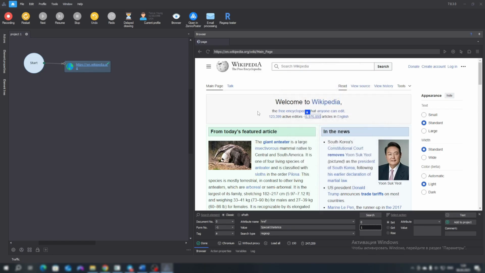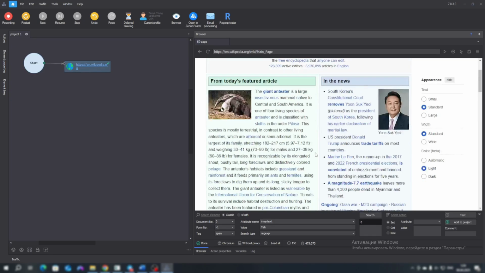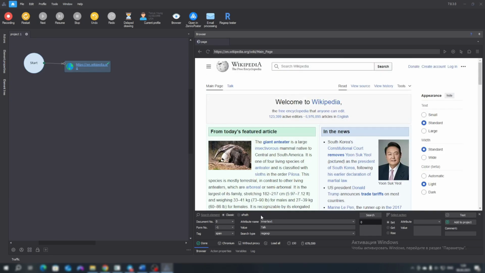But it's important to remember that you should strive to select a unique element value. Let's choose the value talk. And we see that it will always be unique. There is no other element with the same attribute value of inner text with the value talk.